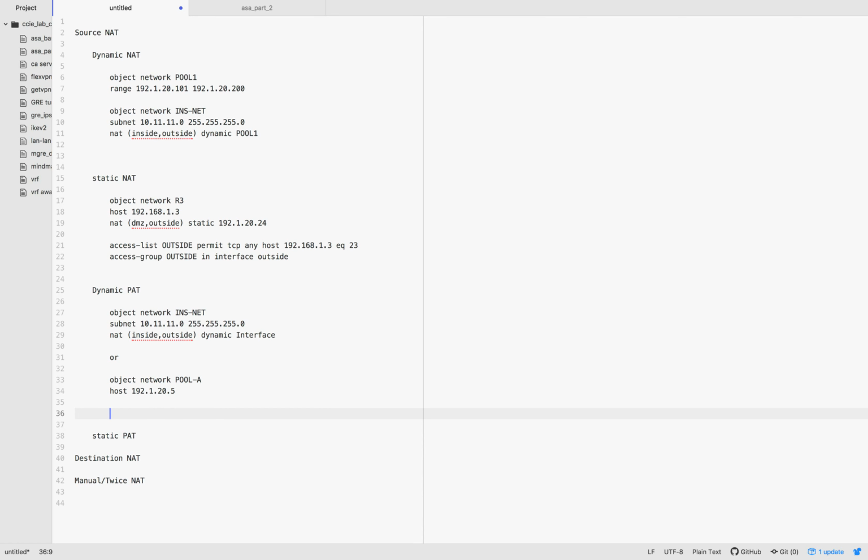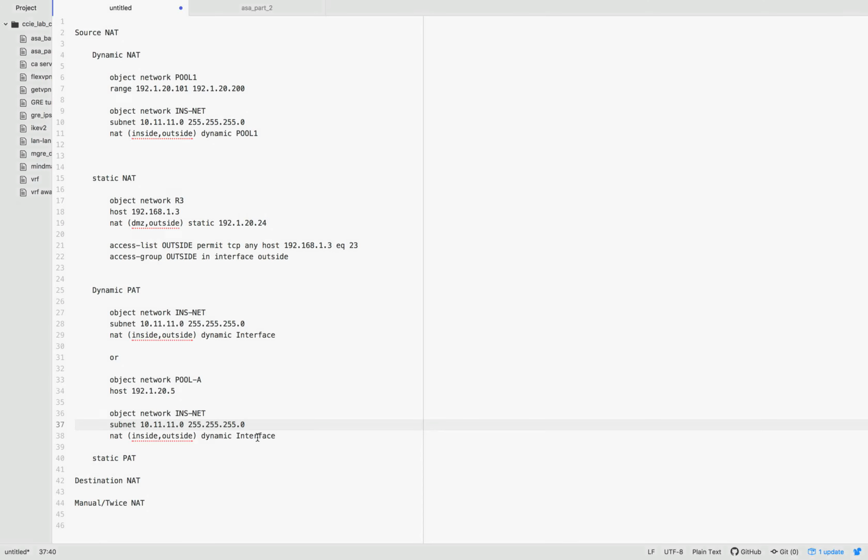And then it's going to be almost the same as this, right? So let's do this object, right? So this is going to be here, and instead of dynamic, just the interface, we're going to do PAT-pool, right? And what's the pool? Pool-A. So this is the other way of doing it, right? We can use either one of them. So probably I'll use this for now.